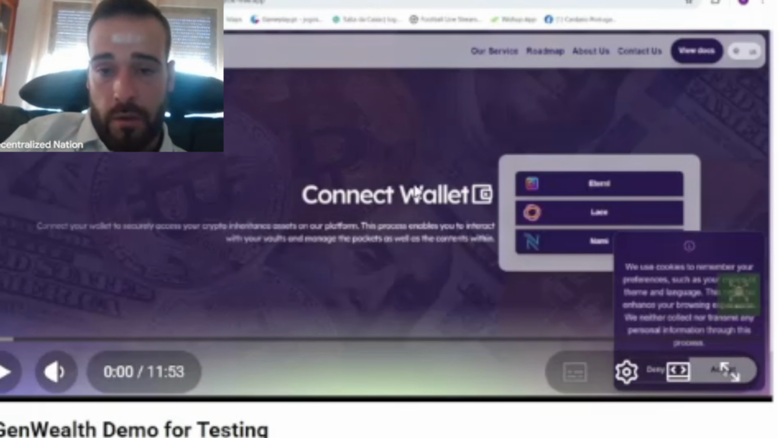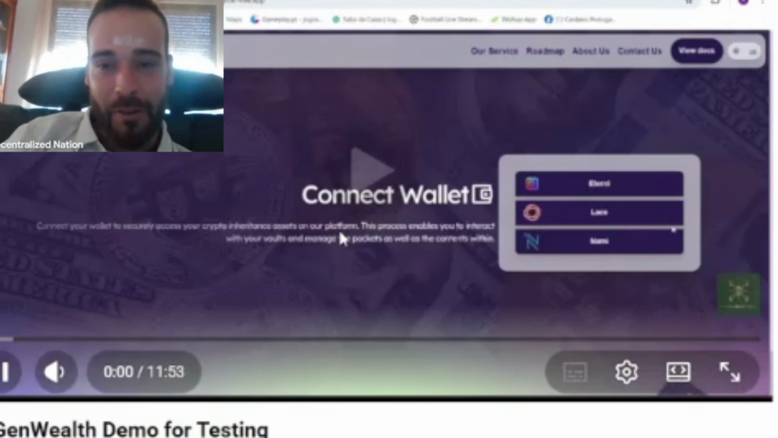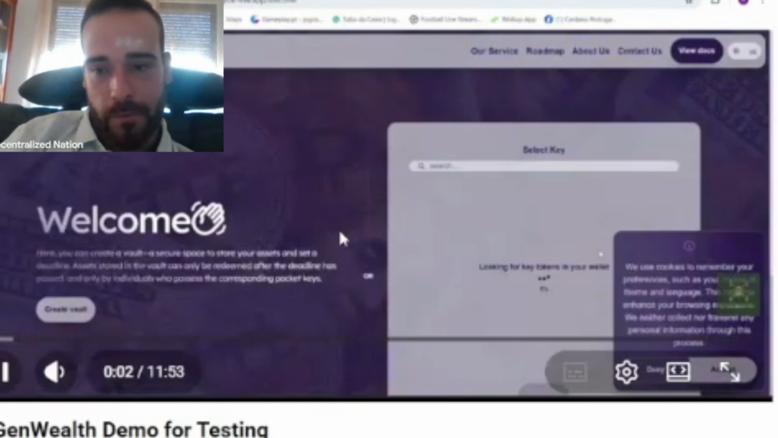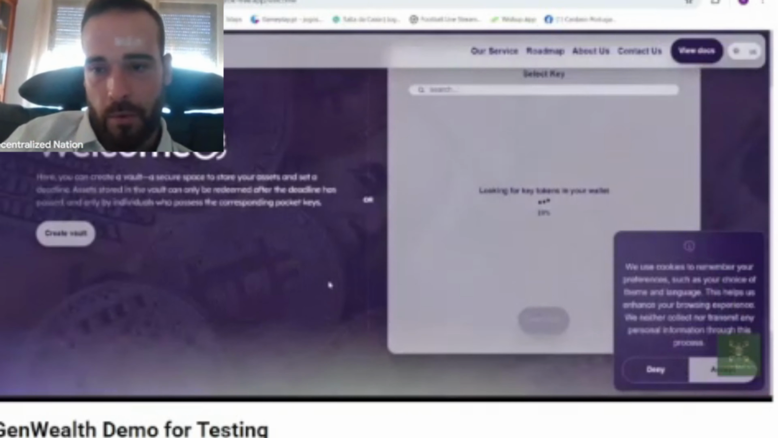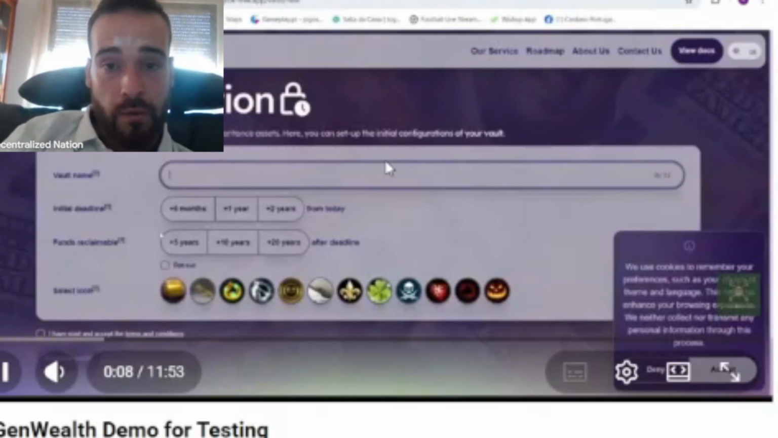So this starts here. It's just a connect wallet button. You can connect any Cardano wallet that you control. Here, I'll give you an example. We're connecting a wallet here, and then we want to create a vault.